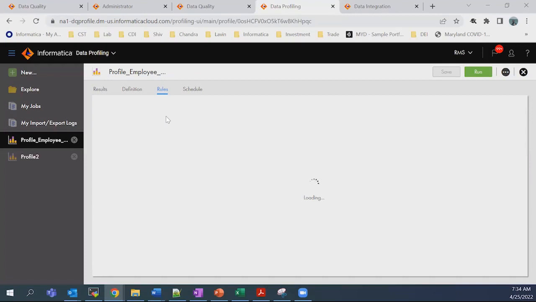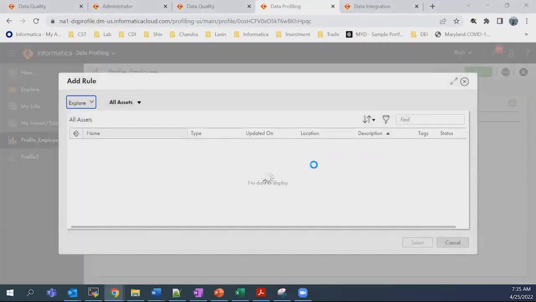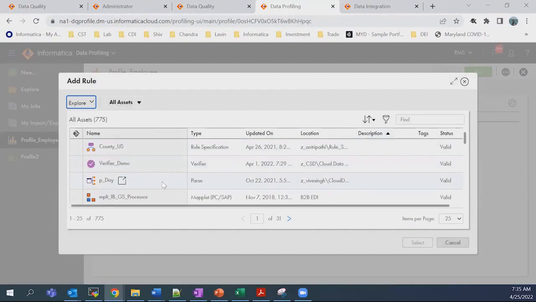Yeah, so it's taking time. For some of the fields that I have built, I have implemented the rules, and that's what we are going to see here. So give it a second. For example, remove extra space and address line verification. Those are the two rules I have. But if you want to add more rules, you can simply go and add rules based on the input fields.